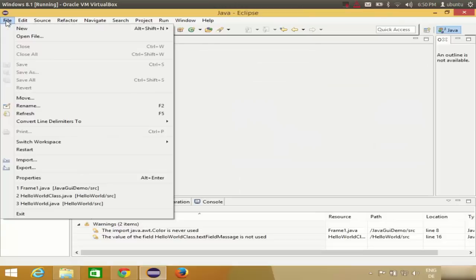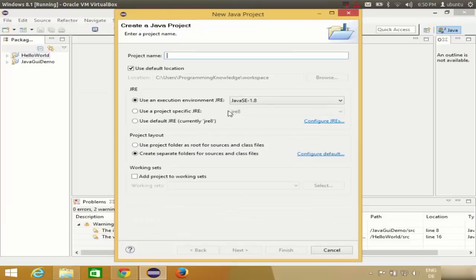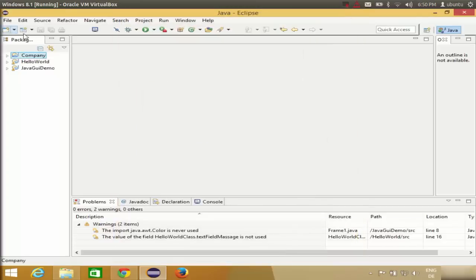I will go to File, New Project, and I will name this project Company Project. Everything will remain the same. I will click Next, and I will click Finish. So it has created a project called Company. It has a subfolder called Source and some libraries. In this I'm going to add a class.